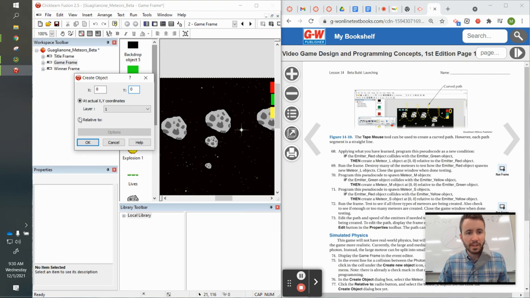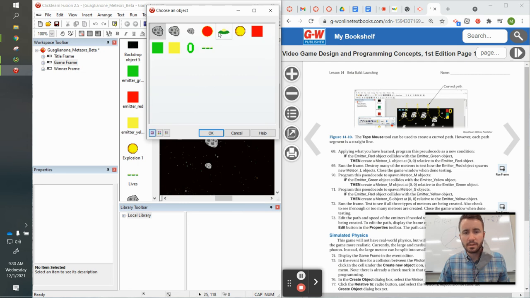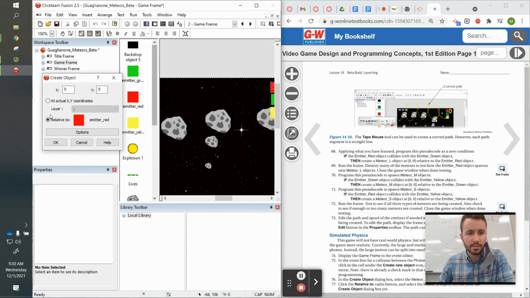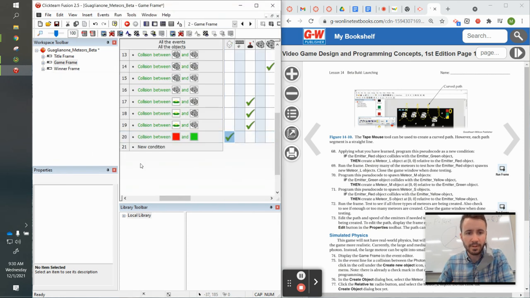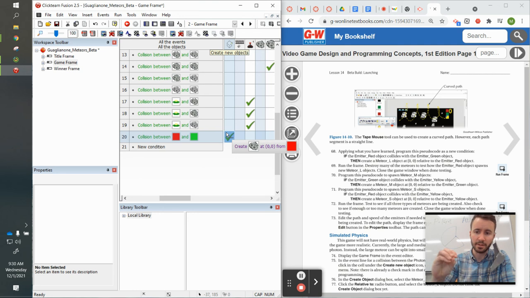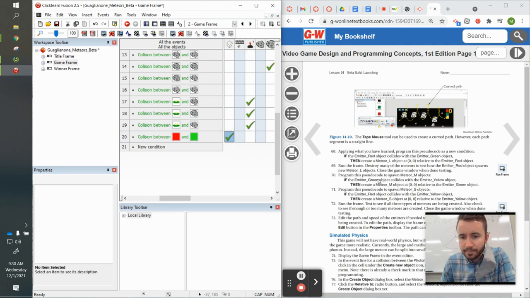Not actual, but relative to the, which one did it say? Relative to the red emitter. So that way it's randomly going to select a spot across the screen to reappear as a new one. Okay, and press OK. So now if there's a collision between the red and the green emitter object, which once again, they're going to be hidden, but they'll still be running in the background, then it will create a new asteroid at 0, 0, which means right on where the red emitter is.